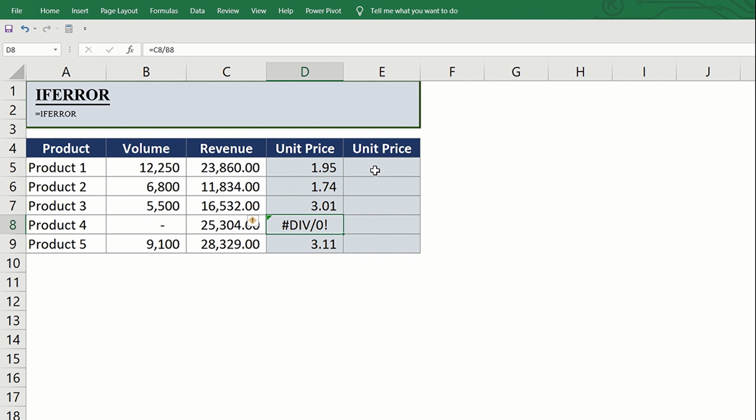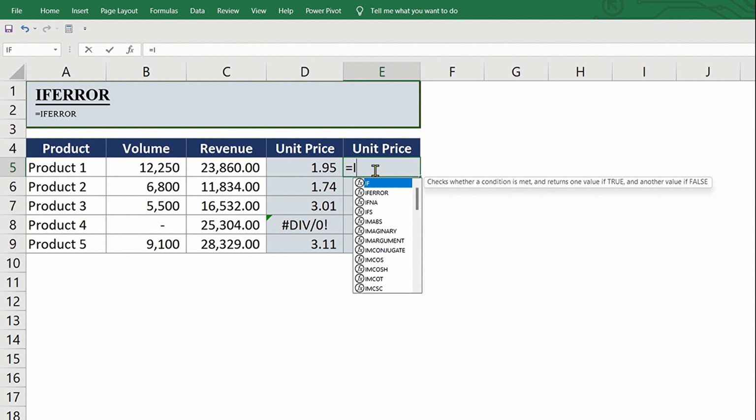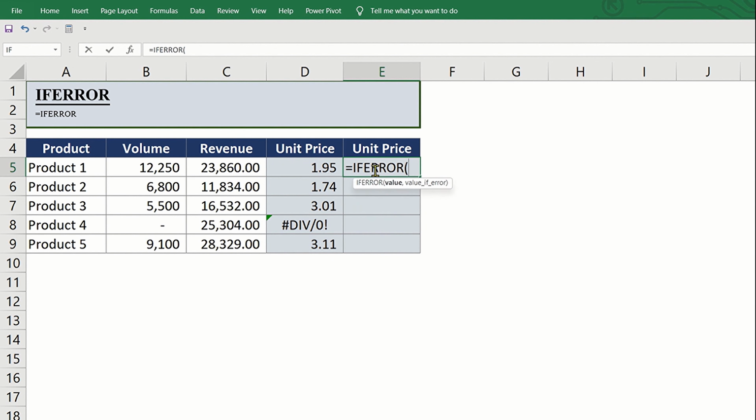This time we need the help of the IFERROR formula. Let us place it in the next column. Equal sign, IFERROR, then tab. Input the formula to get the unit price, which is revenue divided by the volume. Put a comma, then indicate the value that you want to appear in place of an error. Let us try 0. Then copy that down.